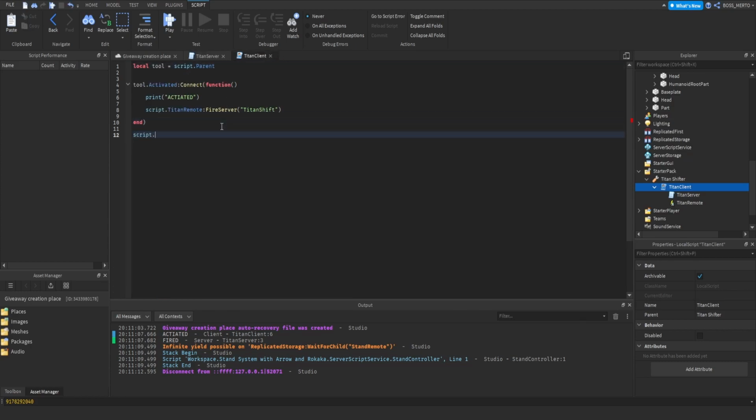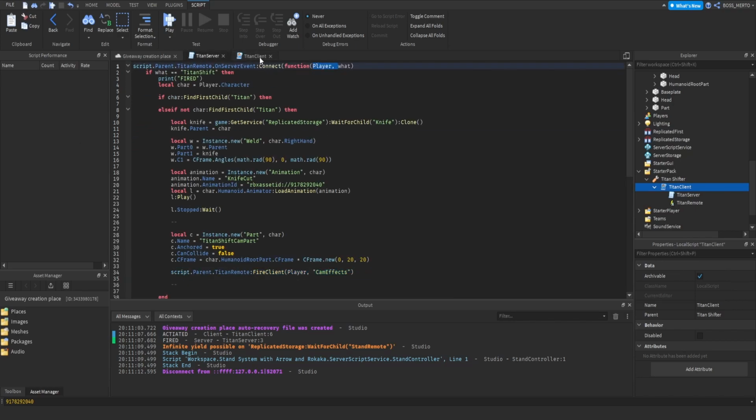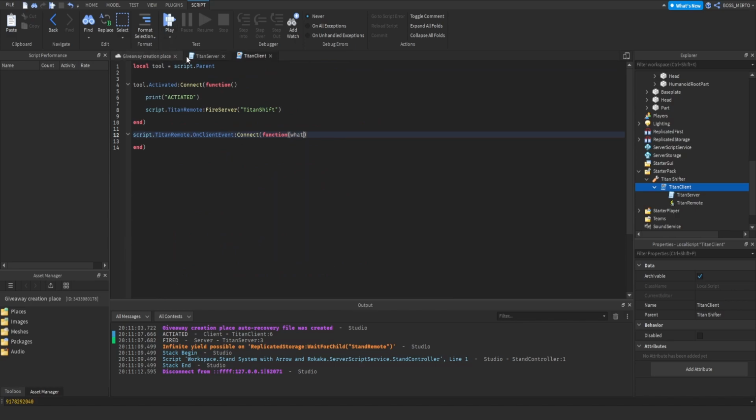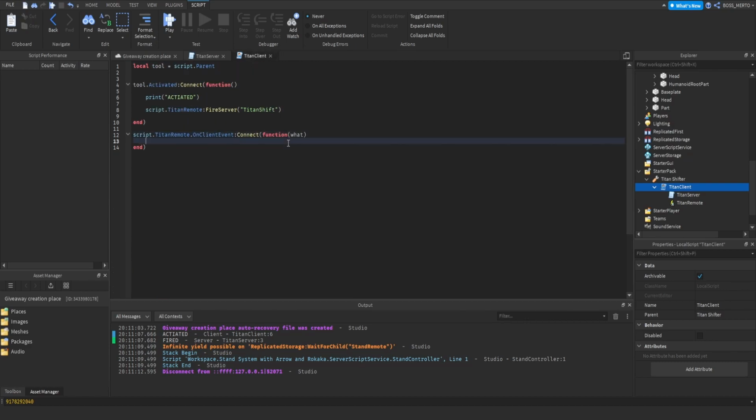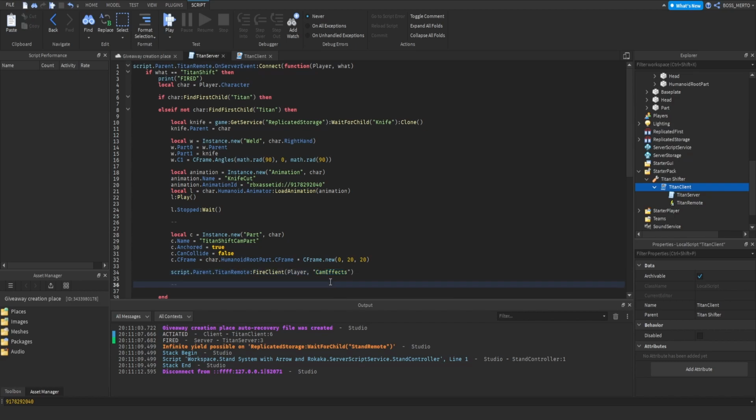So script parent Titan remote, no, script wait, Titan remote, there we go, on client event connect function, there we go. Now the first argument is not our player, but it is this argument right here. Okay, so you can leave the player out. So this is the first argument. If it is cam effects, then we want to continue, okay?